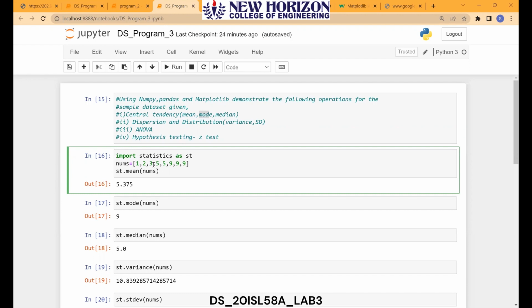Here, using a list, I created a variable called nums and inserted the values 1, 2, 3, 5, 5, 9, 9, 9, 9. And we use the mean function, which is defined in the statistics package. So you have to import statistics as st, any variable name you can give. So st.mean(), and inside that I pass the list name nums. After executing this, you will get a value 5.375 that indicates the average of these numbers.